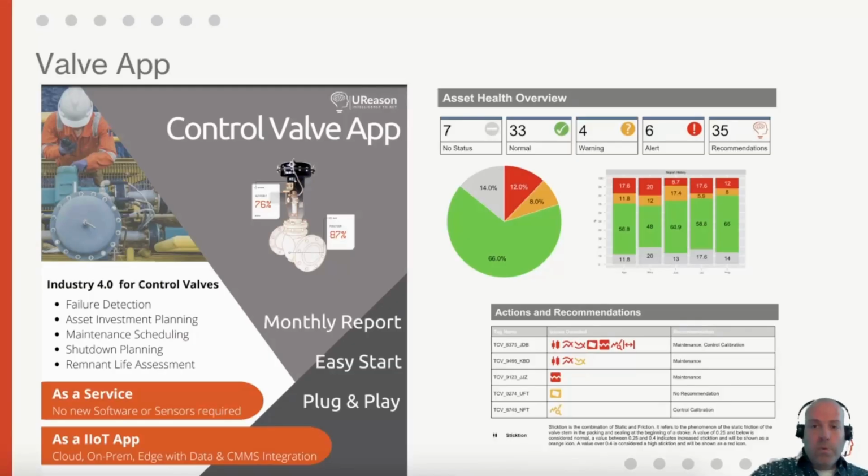We introduced at the beginning of this year a pump app that is combined with Phoenix Contact hardware. That is, as we experience it, still a big step for customers to engage with because hardware is required. There's a management of change process.